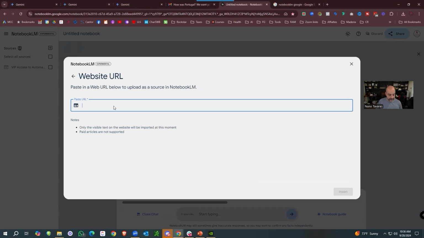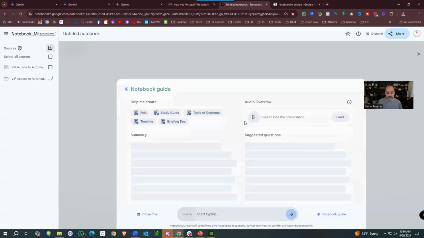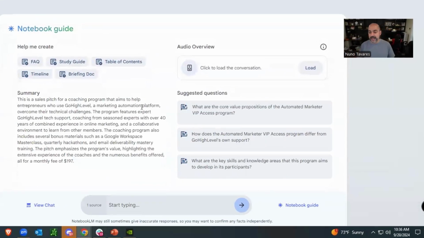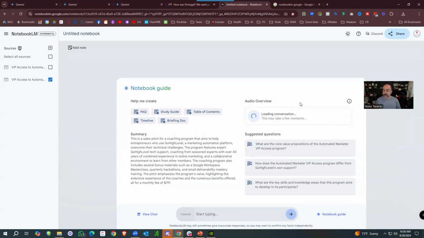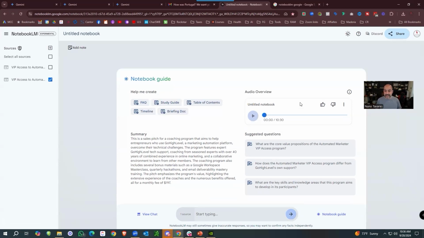So I pasted in my website, I come in and insert, and here's all the things it gives me. Like, what do you want to do? FAQ, a study guide, a table of contents, a timeline, a briefing doc, and everything else. And I come in here and I hit load. And what it'll do, it's going to create a podcast-like conversation that is going to be basically describing the site.